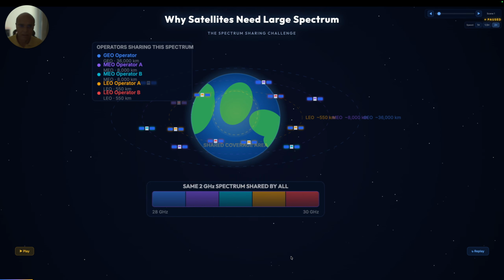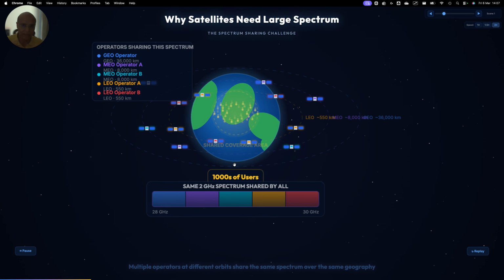You cannot do exclusive assignment to each of them, right? It's very clear. But somebody may say, why not? You give exclusive assignment to each of them. Let's say if you have 2 gigahertz here and there are 5 operators, you give 400 megahertz to each of them. What problem will it have? The problem that we'll have, we'll talk about in the later part of this animation.